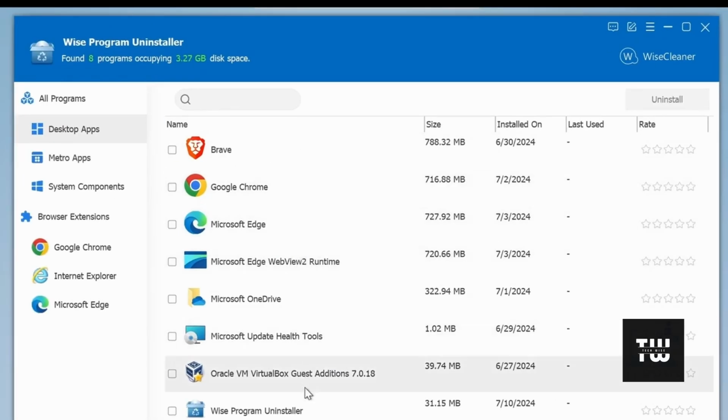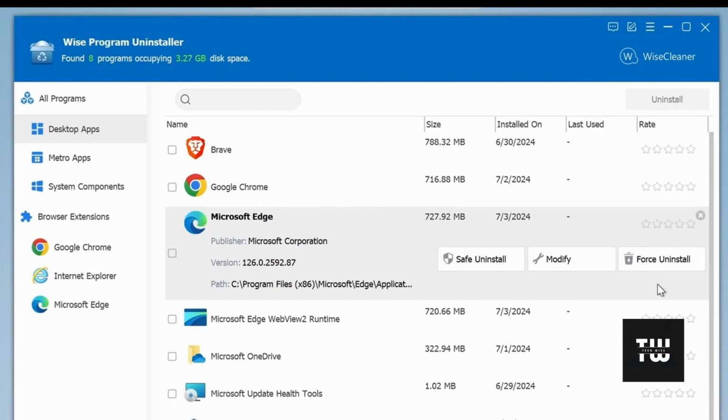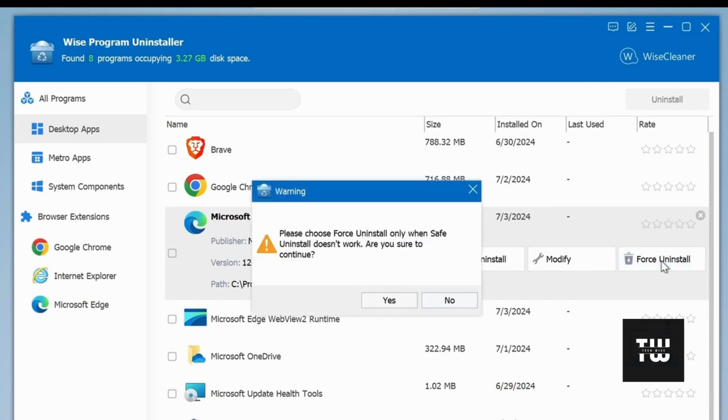Here you can see all the applications that you can uninstall. And here is Microsoft Edge. Let's click on it, and you need to click on the force uninstall button to have it uninstall. So go ahead and click on it.